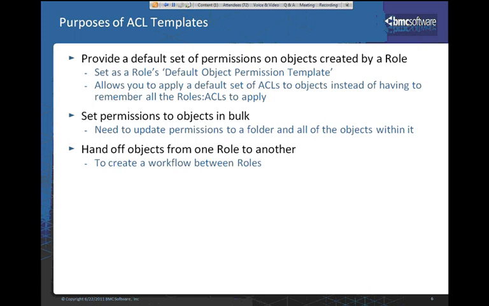Well, you could use an ACL template to remove the current role's permissions. You don't want the developers messing with the package while the QA people are actually testing it. You want to lock them out of it. So you could apply the ACL template that gives the current role read permissions and then gives the QA role the ability to execute and test this job on the servers that they have access to.